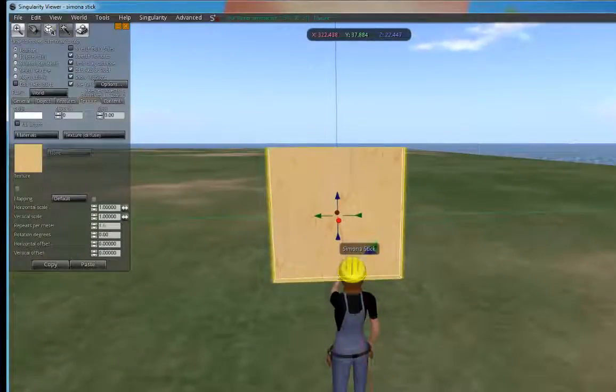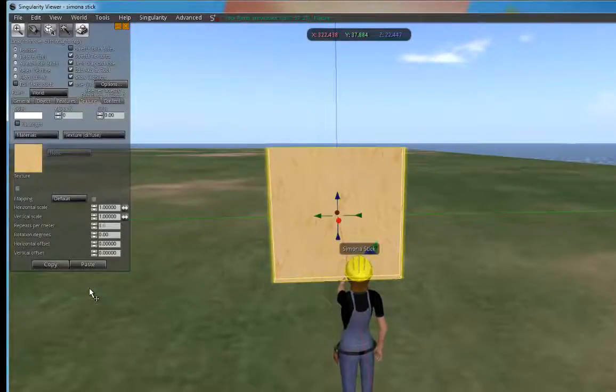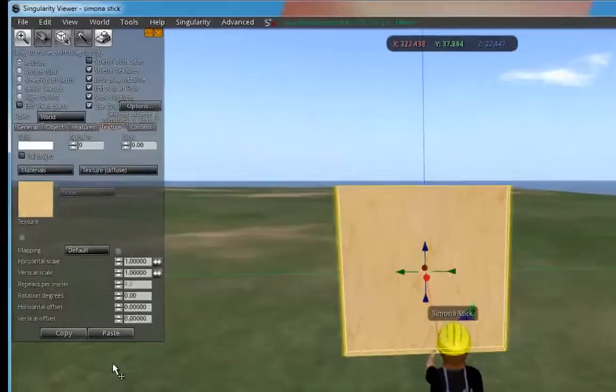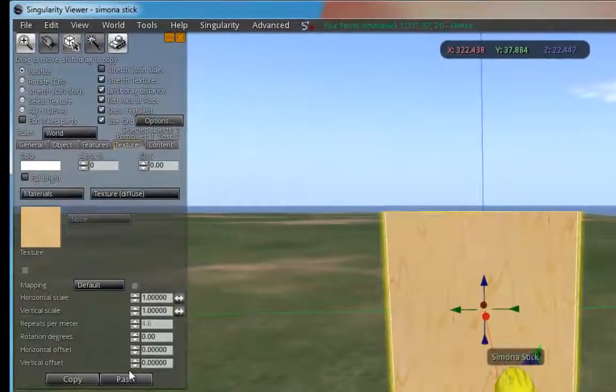Now, media on a prim works very well, especially when you play it on one side. If you do not do this next step correctly, you may notice some lag. So we're actually going to tell the program the side that we want to play this on by selecting a feature called Select Texture. Now, in other viewers, this is called Select Face.